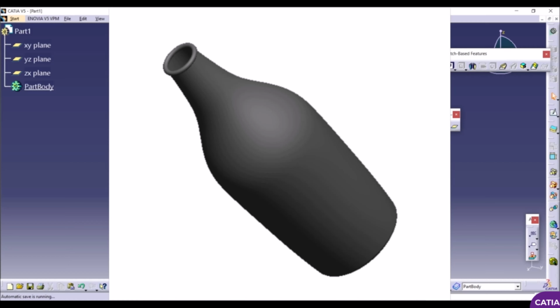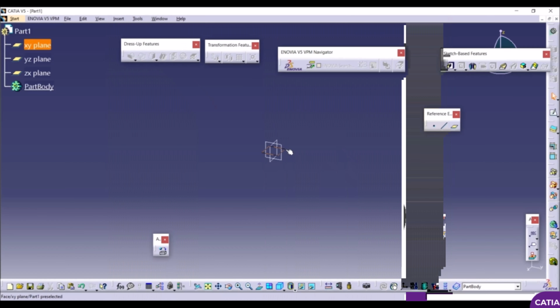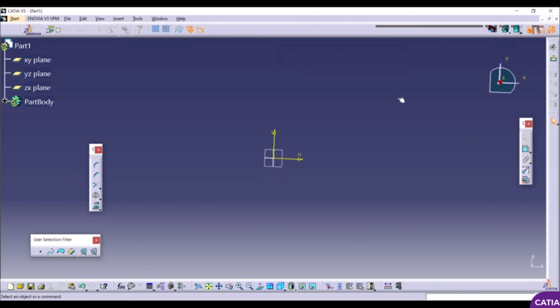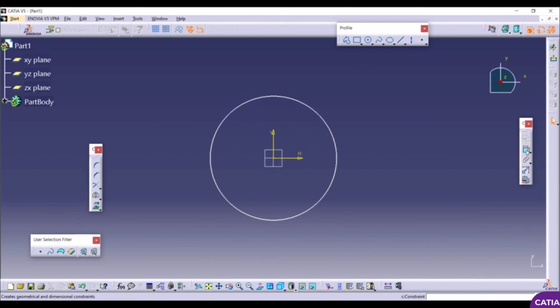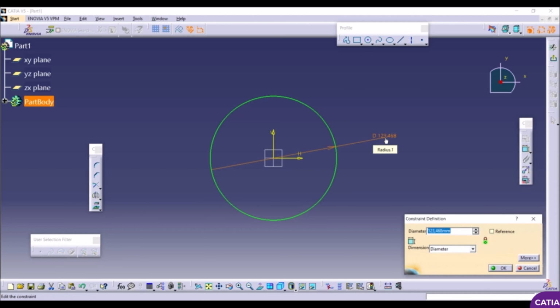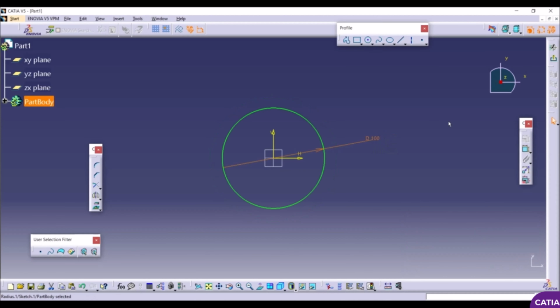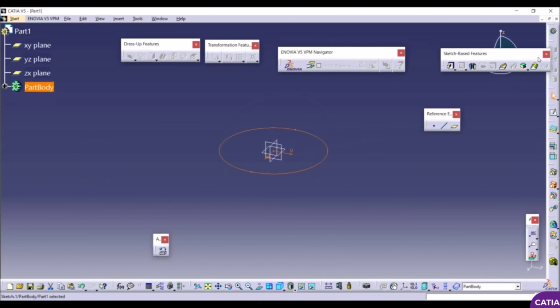In this lecture, we're going to create this bottle. So first, let's go here on the XY plane and let's create a new sketch. Let's select the circle. Let's go to the origin. Let's create a circle with the diameter 100. Like this. Now let's exit the sketch.